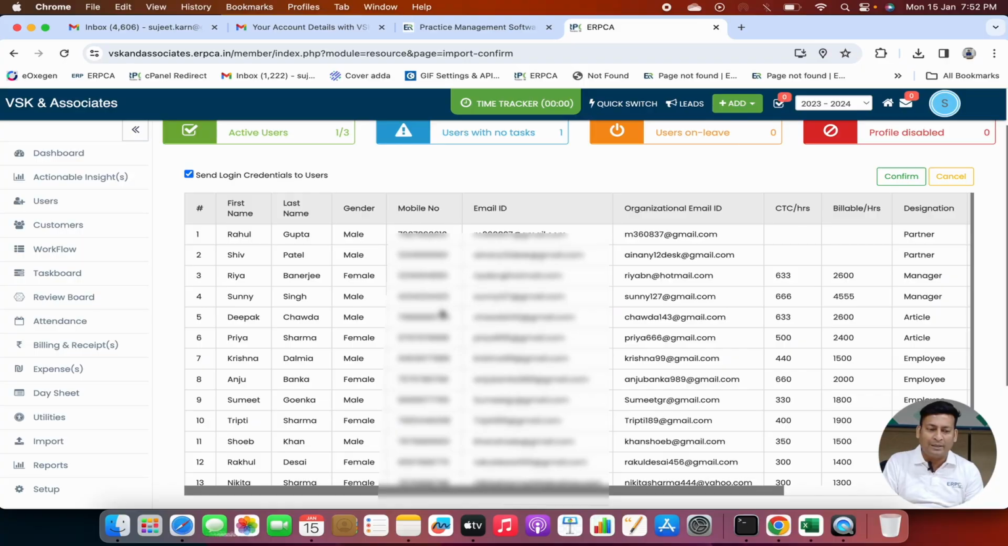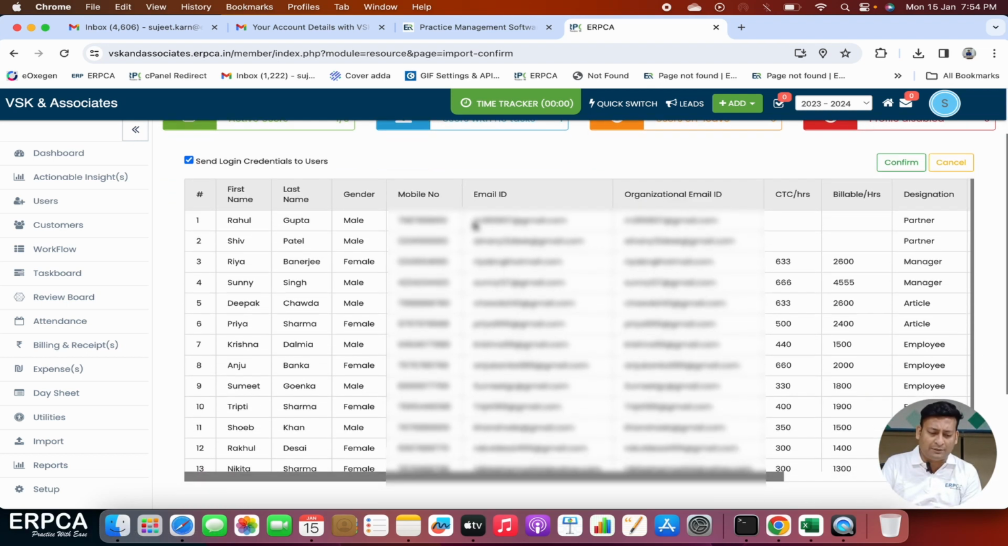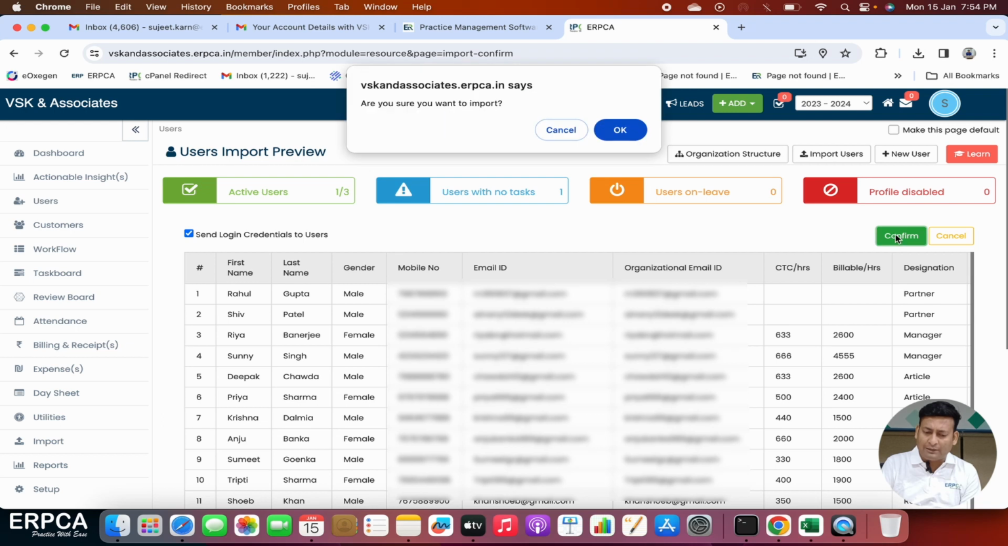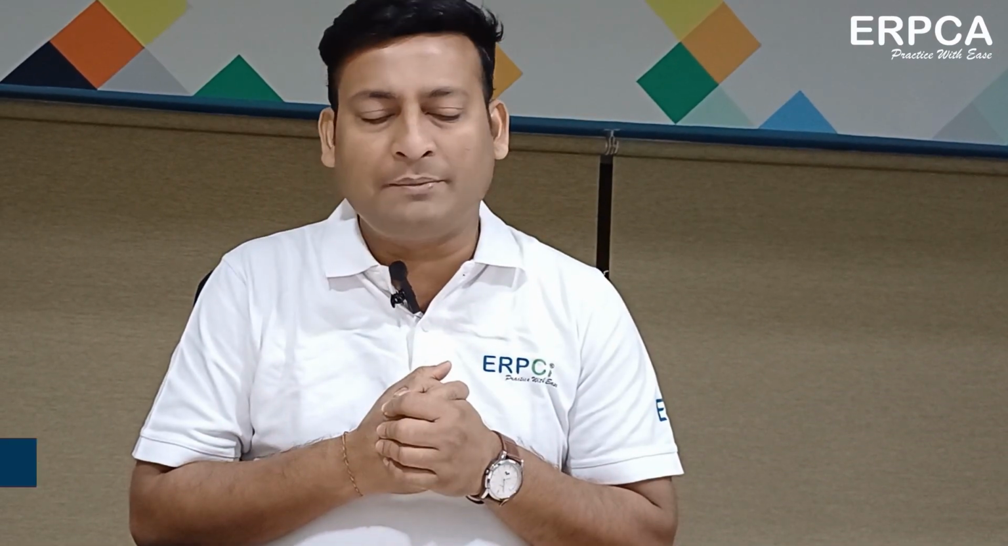If you have any kind of bug, the system will give you a red indication or some form of error, right? And if you can see on the screen, on the left-hand side we have send login credentials to user. So if you want to notify your users with the login ID and password, select this, click on the confirm button, just confirm OK. So now the system will create all your users. The system will send them an email with the login ID and the default password, urging them to change their password whenever they log in. So let's see it happening.